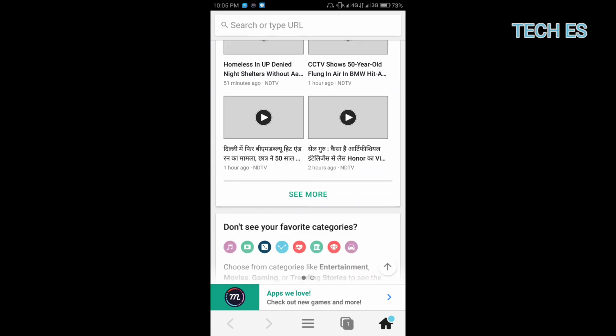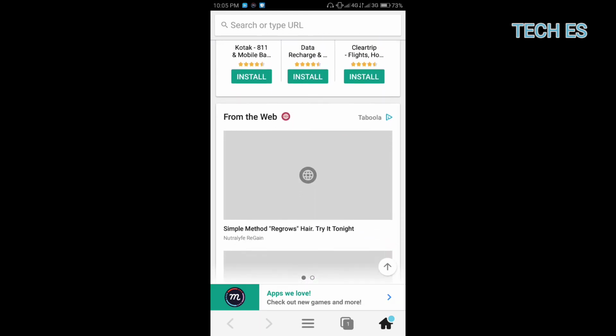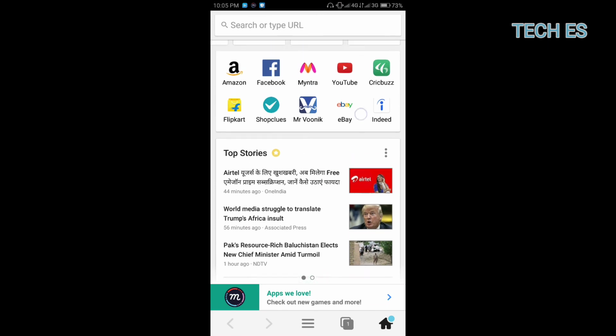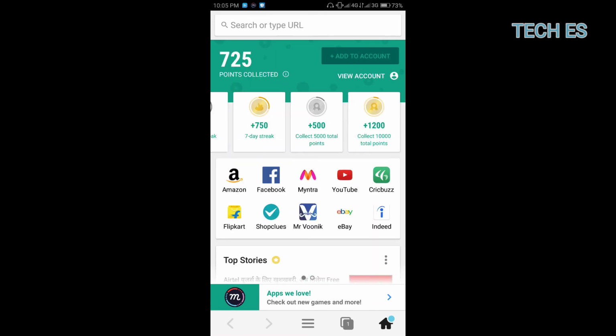And there are many sites you can browse with this browser and surf sites, and you will get the points, and that's how you will get money, and you can also redeem that money. You can also add your bank account to this application or another account.